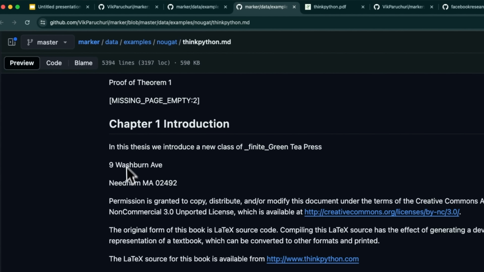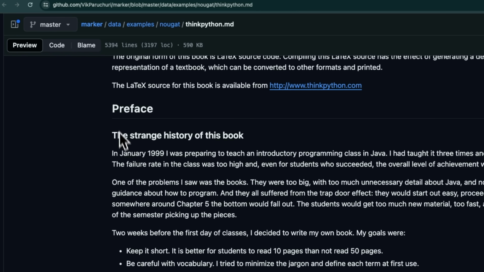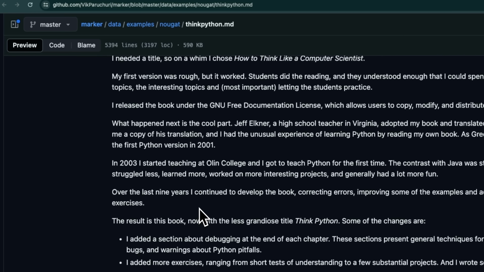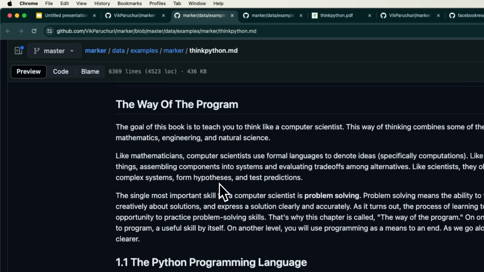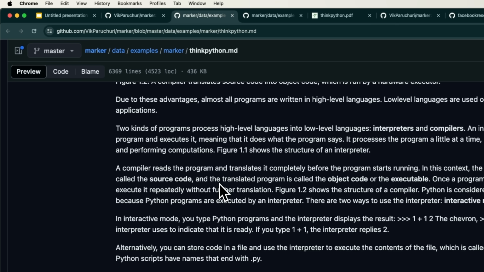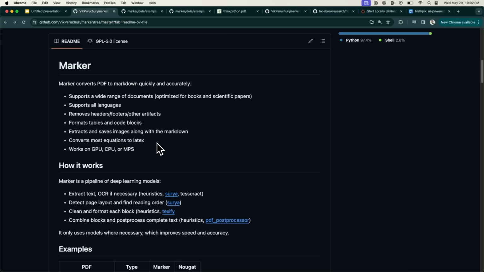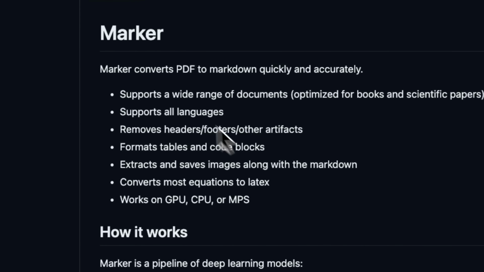In the case of Nougat, it actually confuses the headers and footers as a part of the first chapter, and also brings in the preface right in the middle of the first chapter. But for this specific document, Marker seems to be able to preserve the structure of the book. So let's look at some features of Marker before I show you how to get started with this.